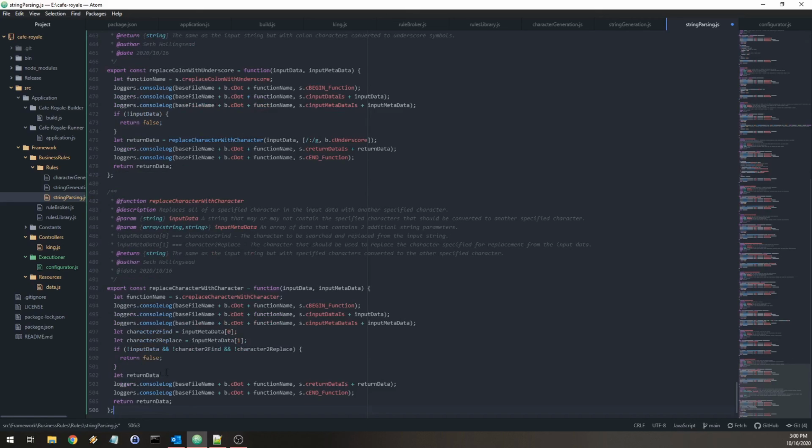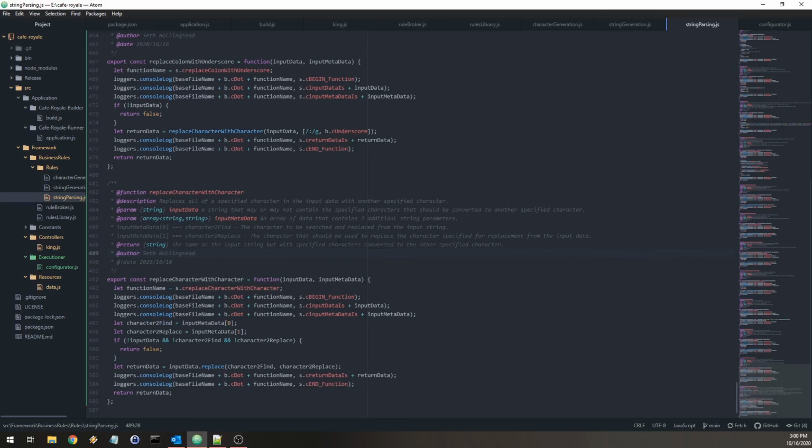Okay, and let return data equals input data dot replace, character to find with the character to replace. Pretty simple there. I try to make it as easy as possible, and we should be good. Make sure we save all of this. Okay. Let's see here. Yes, we have to do a few more little things.